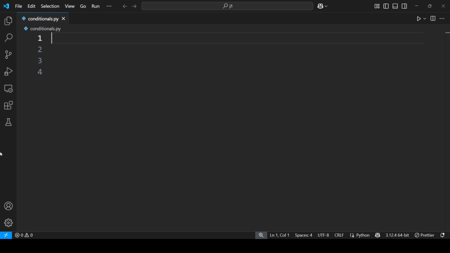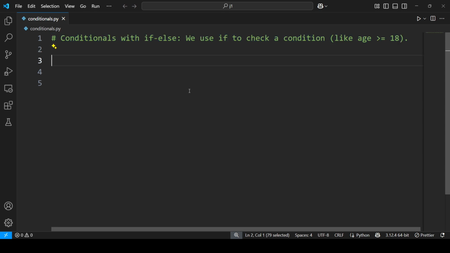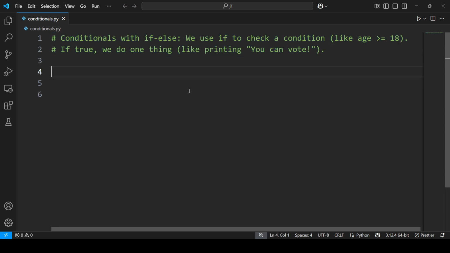Let's start with the basics of conditionals. They're like forks in the trail where your code decides which way to go. Open VS Code and create a new file. I'll call mine conditionals.py. First, we'll use if to check a condition and else to handle the other case. We'll see if someone's old enough to vote based on their age.